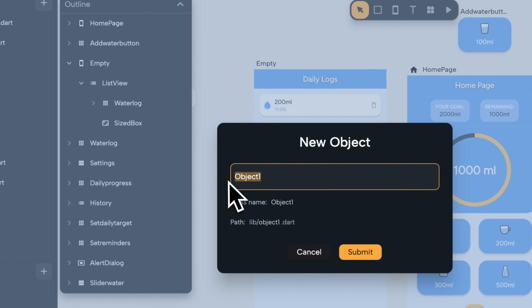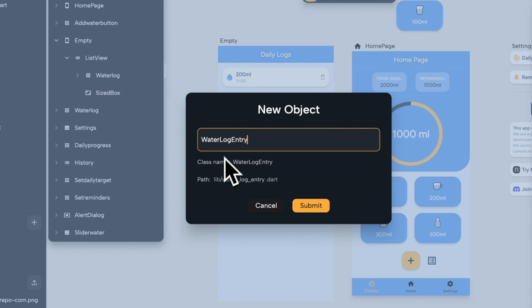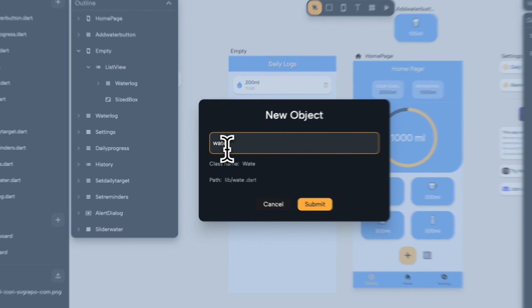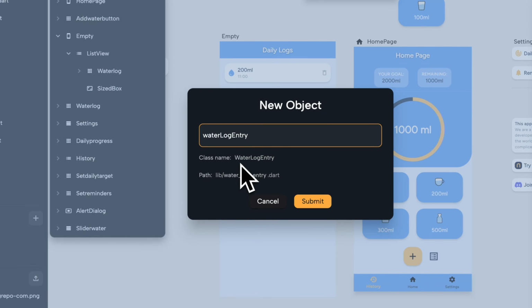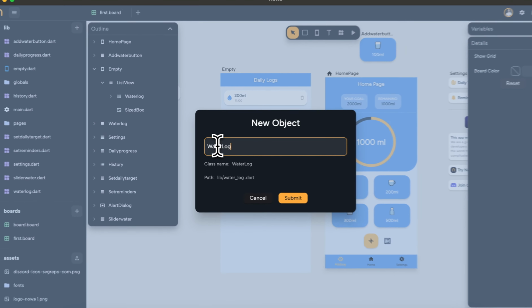And here I will create the object, which is water log entry. So this will be the single entry. Now, you can see here what's going to happen. It tells you that it will create a class called WaterIntakeEntry, and it will start with a capital letter. This is the practice when a class is created in code. Even if I write it with a small letter, it will automatically change it to capital because this is the agreed naming convention for classes. So let's go back and just call it WaterIntakeEntry.